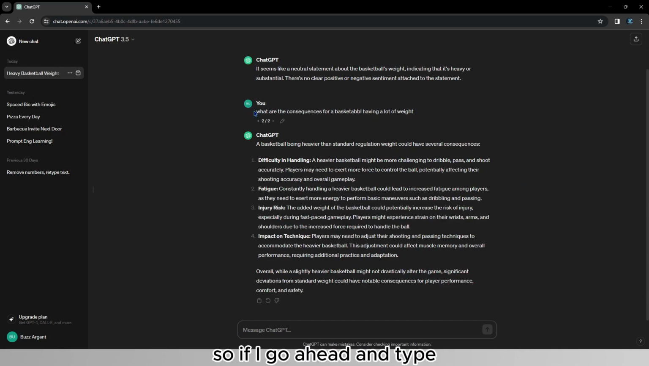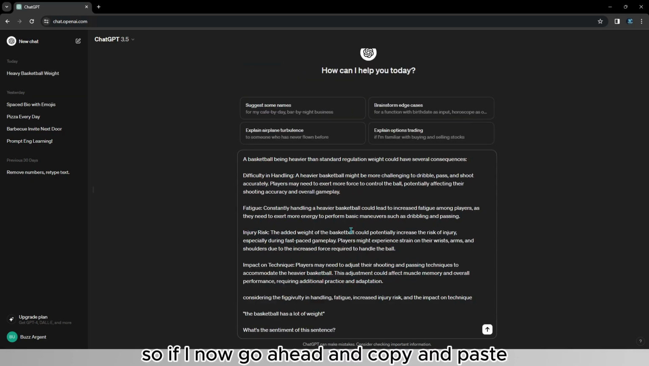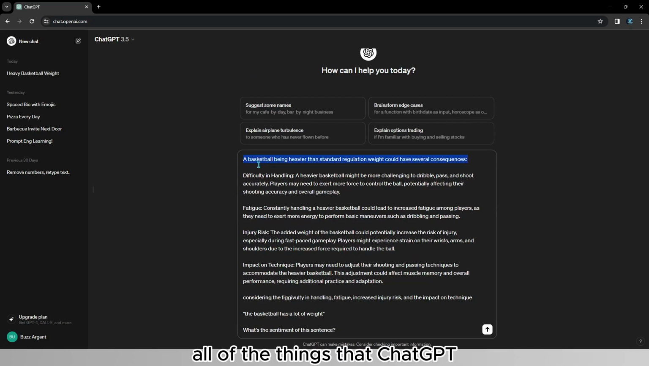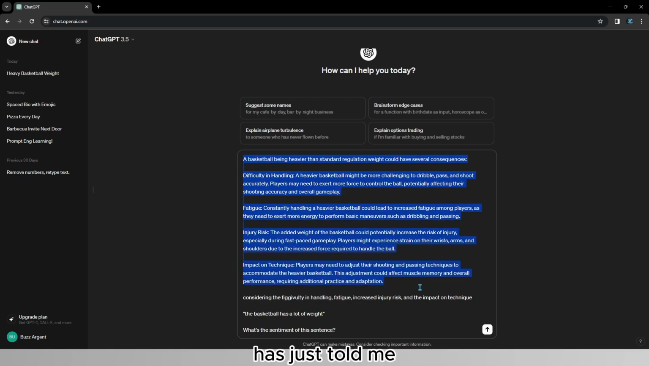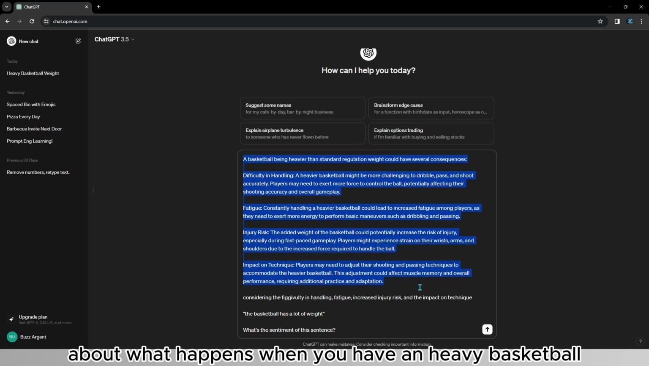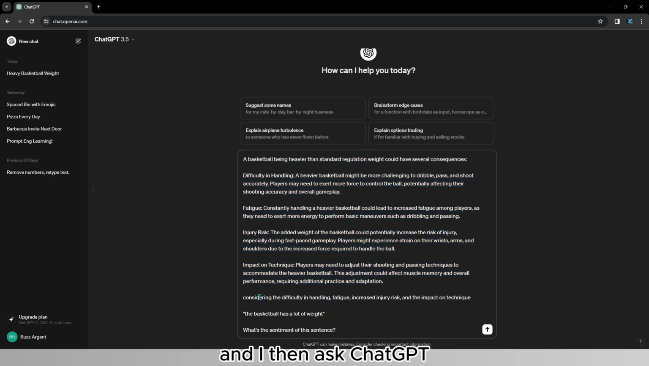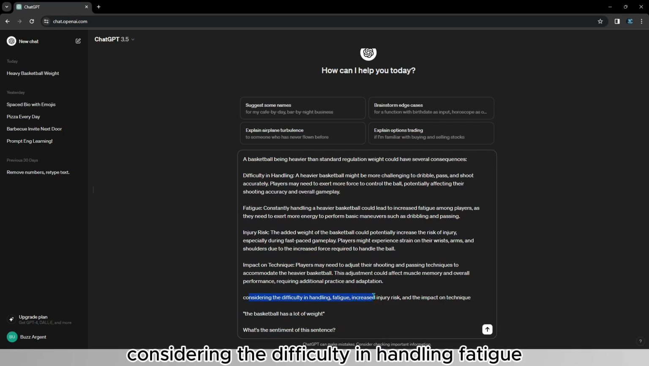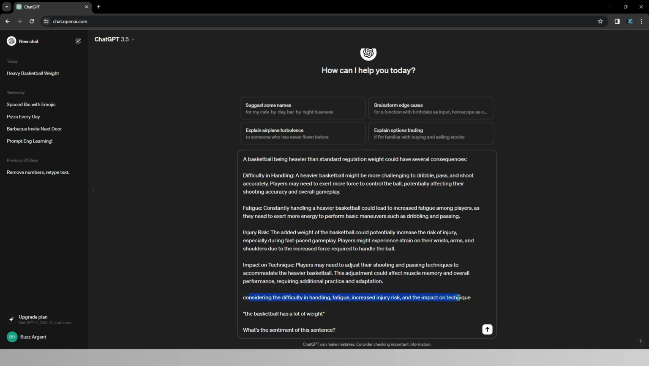So if I go ahead and type, what are the consequences for a basketball having a lot of weight? And ChatGPT replied that it's difficulty in handling, fatigue, injury risk, and impact on technique. So if I now copy and paste all of the things that ChatGPT has just told me about what happens when you have a heavy basketball, and I then ask GPT, considering the difficulty in handling, fatigue, increased injury risk, and the impact on technique, which is exactly what GPT has just told me, the basketball has a lot of weight. What's the sentiment of this sentence?